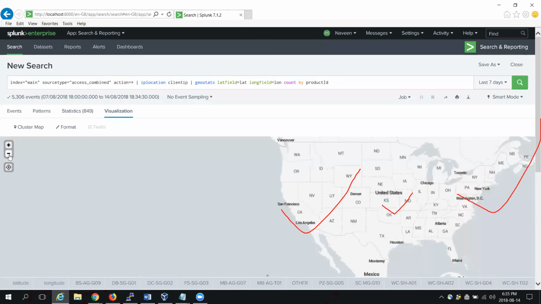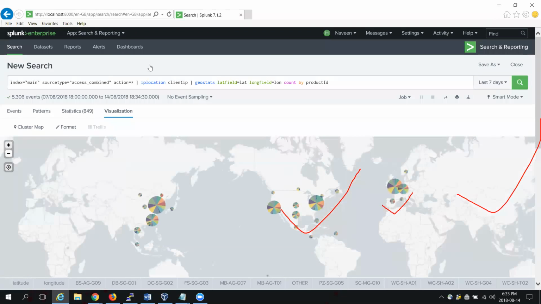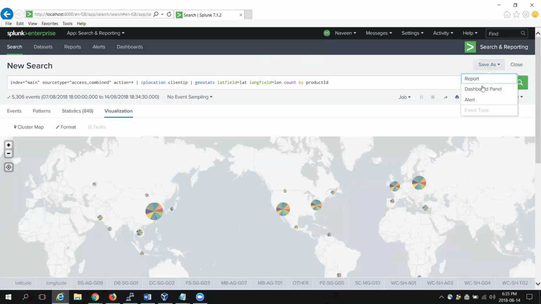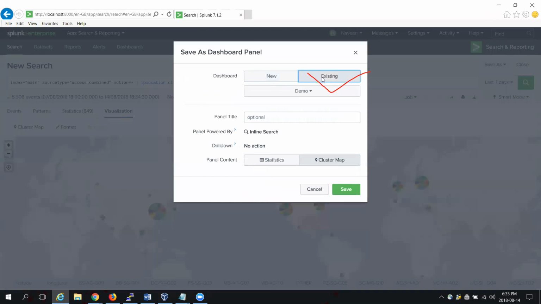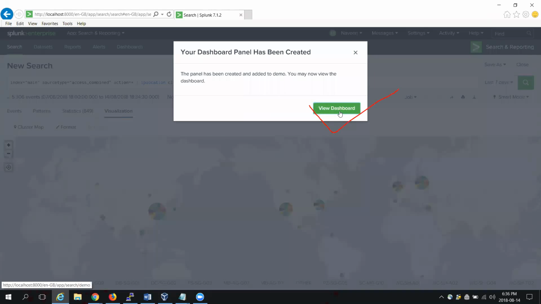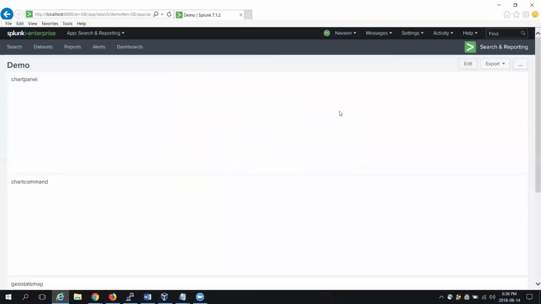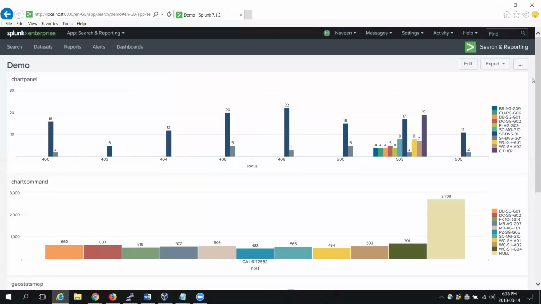Okay, now we will save this map to our dashboard. We have an existing dashboard, right? Yeah, if we created anything yesterday, yes, demo. Here you can give a geostats command and save it. Yes, view dashboard.